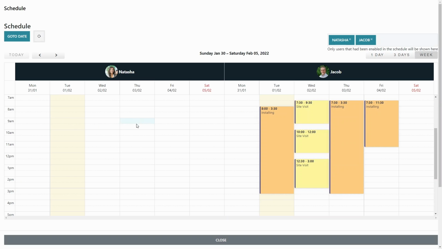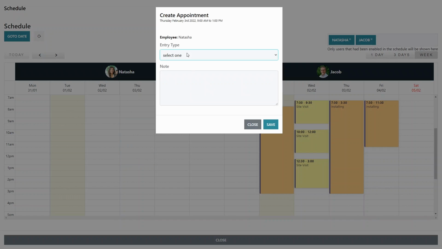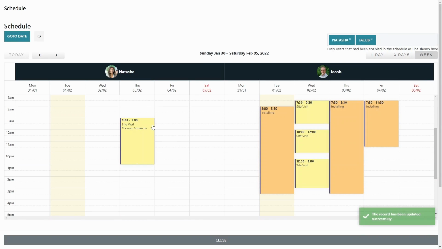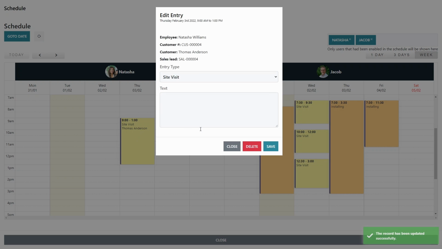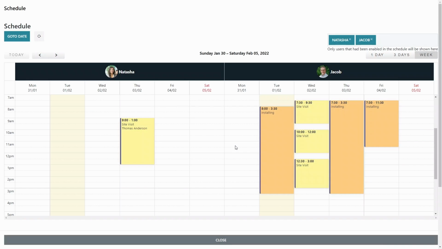Simply drag a time and fill out the pop-up. Natasha will be doing a site visit and we can add any important notes. Press Save. If we need to make any changes, simply click on the entry and make changes accordingly. We can also delete the appointment if needed. Close the screen by pressing the Close button at the bottom.